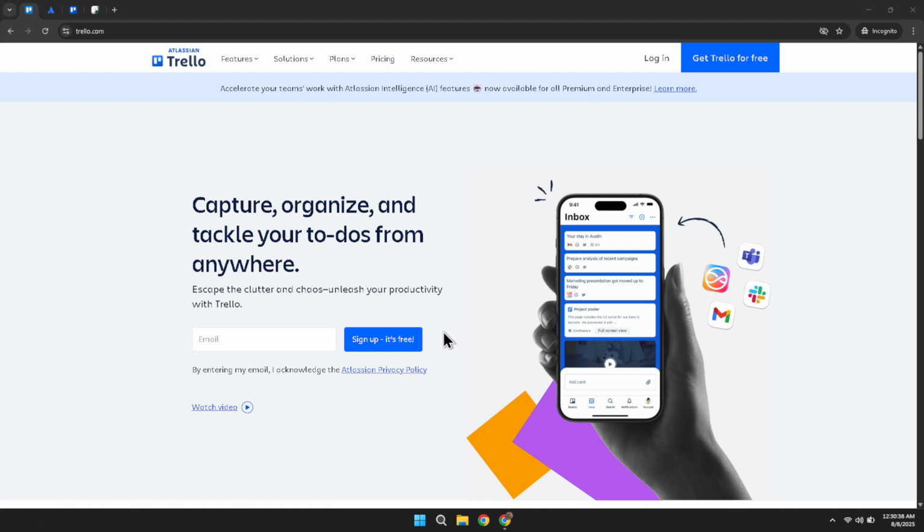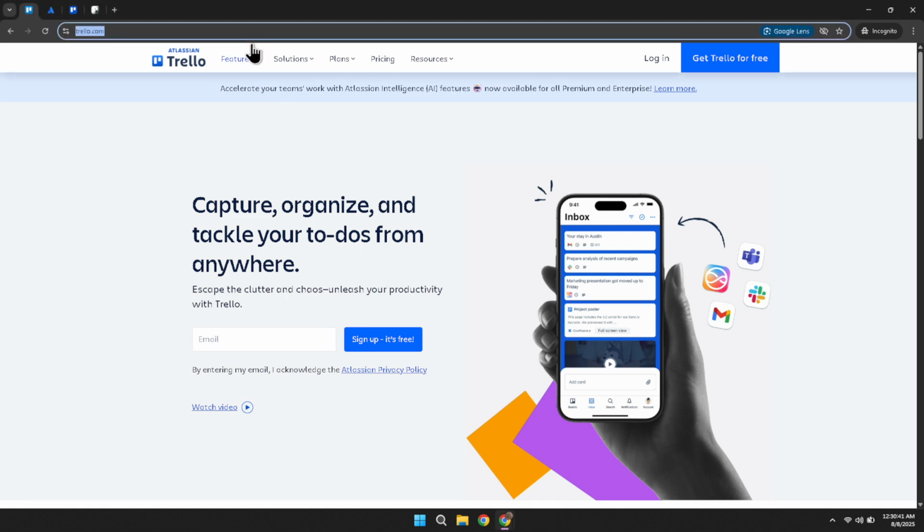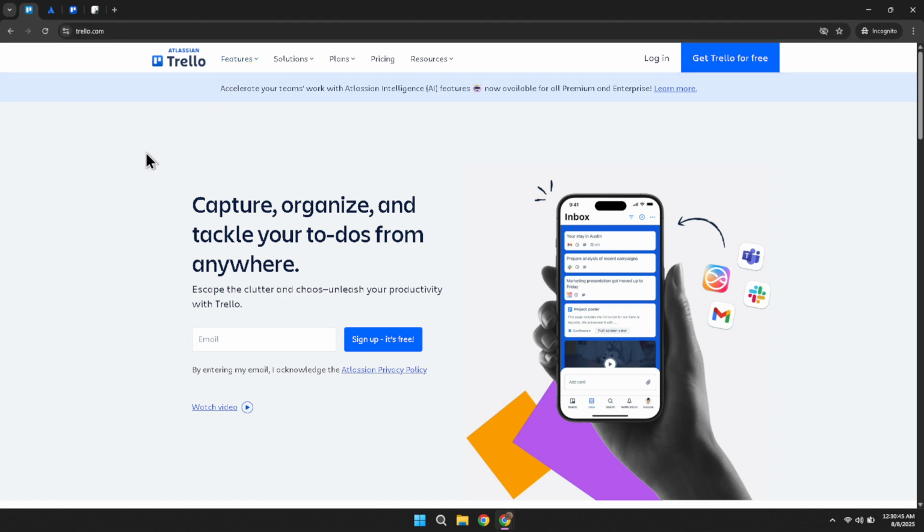First, you need to navigate to the Trello website. Open your preferred web browser and type in Trello.com in the address bar. Once the page loads, take a moment to familiarize yourself with Trello's clean and engaging interface.